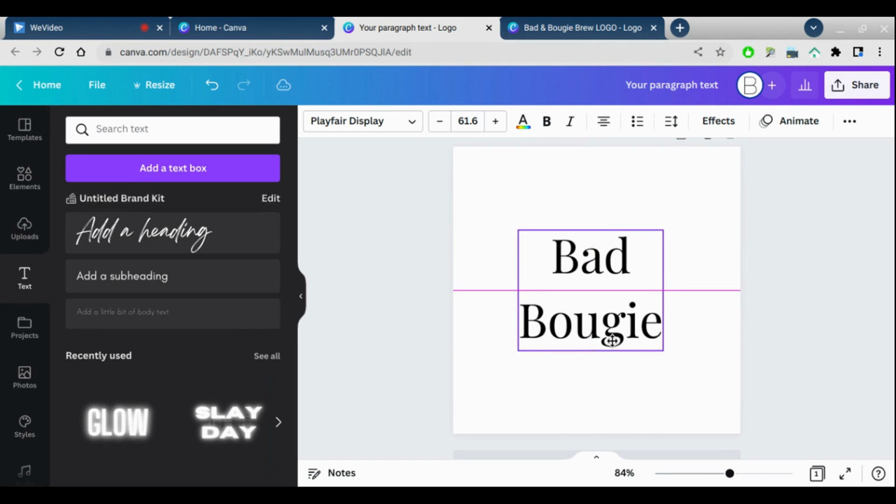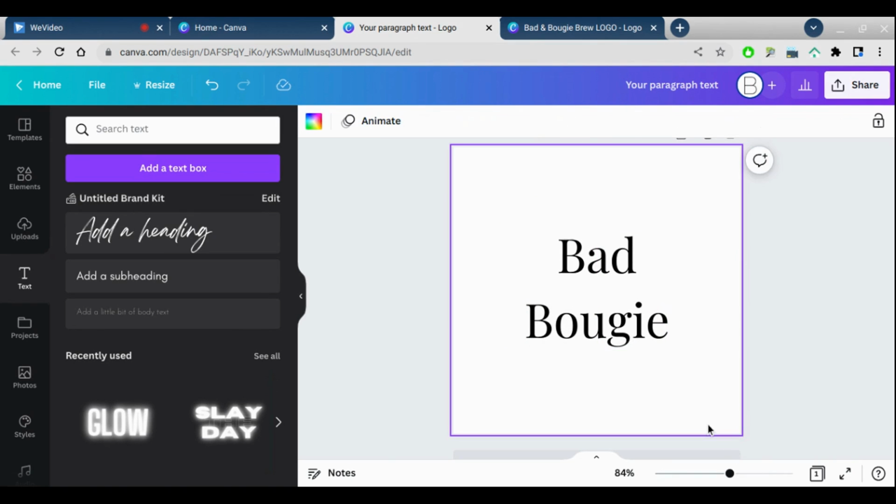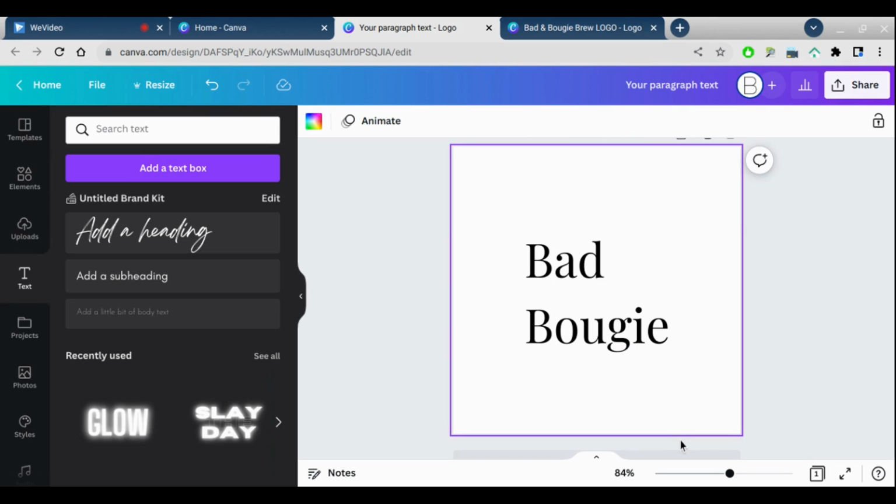All right, so we have our words that we want to use, and then what you're going to do is you're just going to play around with your alignment. Anytime you want to adjust the alignment, you're going to come up here to the top of your toolbar and select the alignment option.